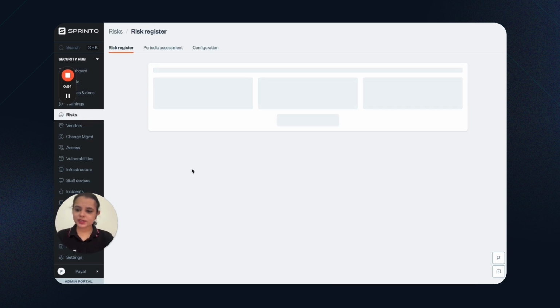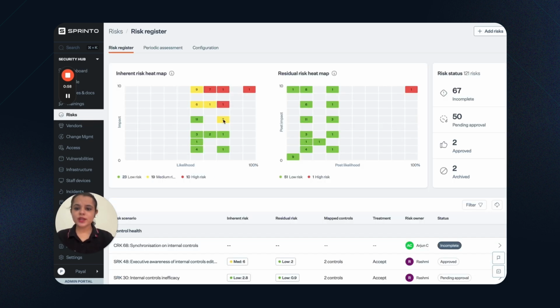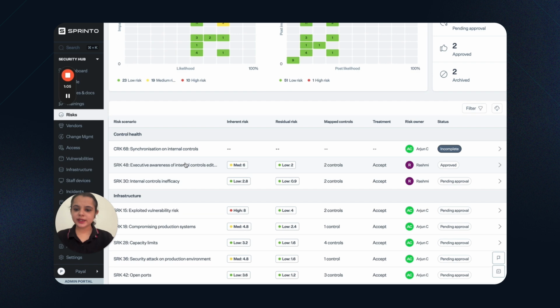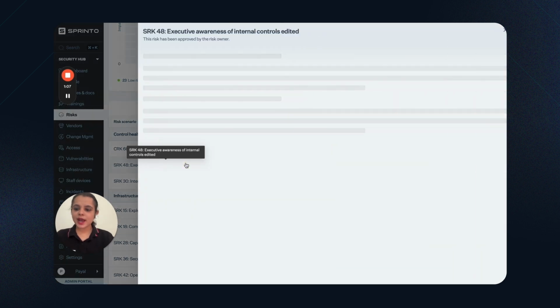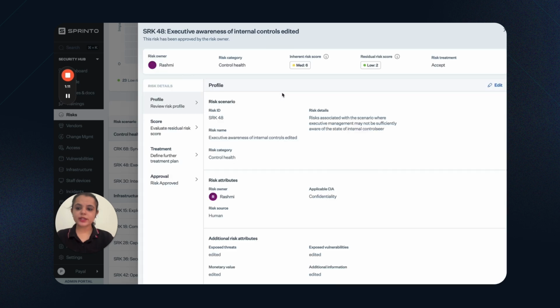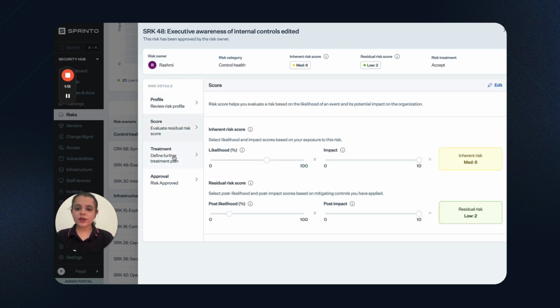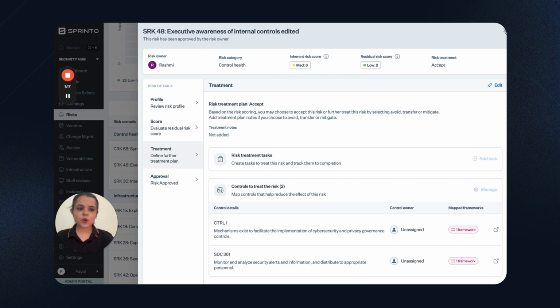Similarly, there's a risk dashboard that gives them an understanding of the risk profile. So, this is a risk heat map that helps them visualize the impact of risks. Then we have detailed risk profiles. For example, I can click on any risk and get an understanding of the risk profile, including the risk owners, the scores, what is the treatment, and so on.